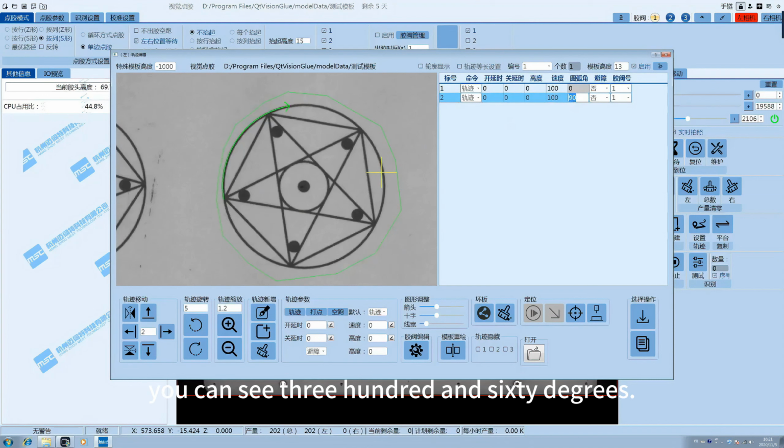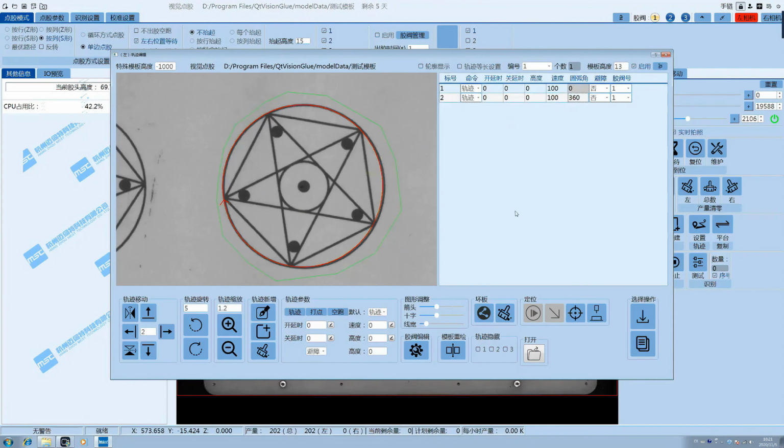If it's a complete circle, you can see it's a full 360 degrees. If it is a full circle, you can draw it with this amount, which is easier to draw. This is 180 degrees. Here are a few ways of arcing.